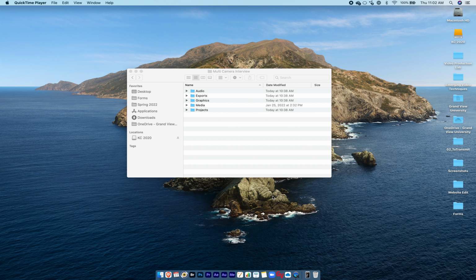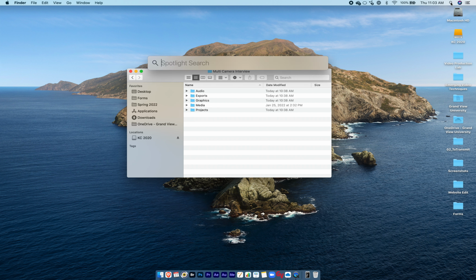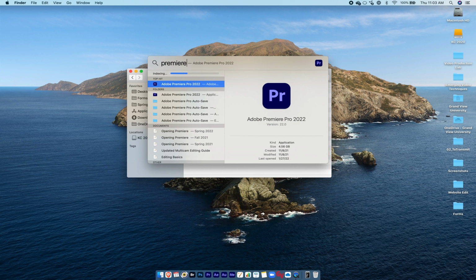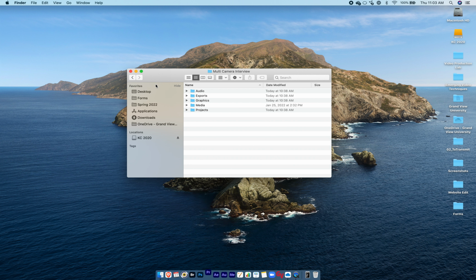So let's open up that Premiere project. Find Premiere on your computer. It's probably going to be in the dock down here at the bottom, but if it's not, you can always go up to the Spotlight tool at the top right and just type in Premiere, and it'll be the option that shows up there. Let's go ahead and open that up.